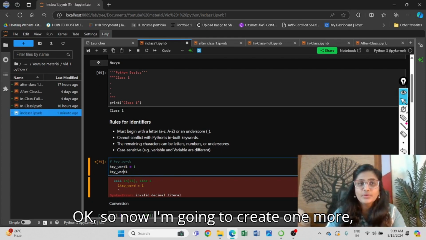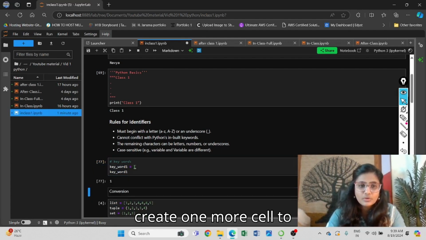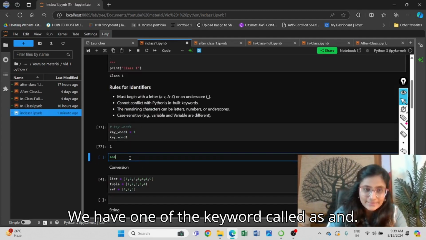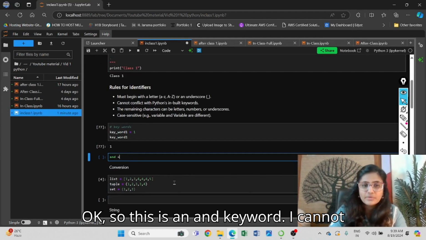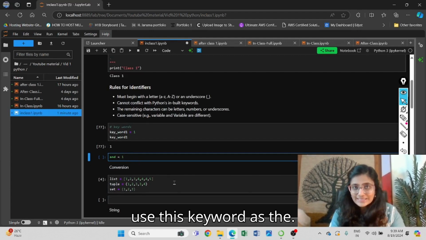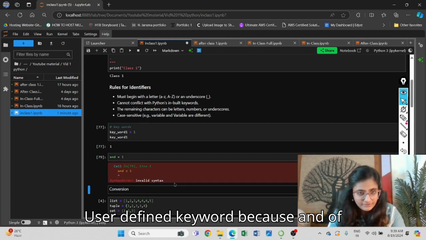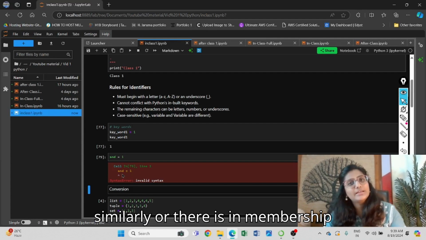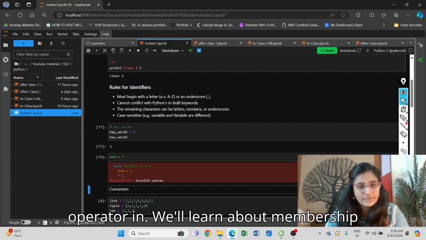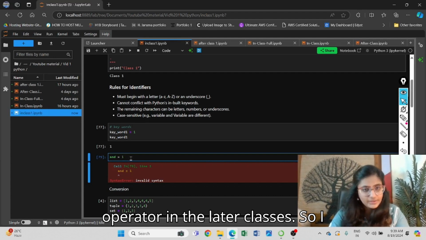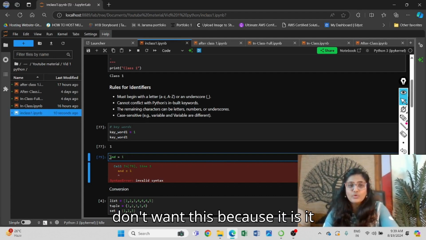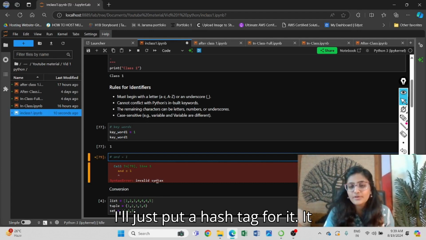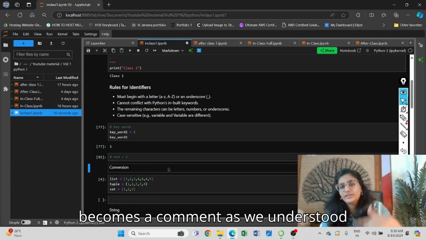Okay, so now I'm going to create one more cell to show. We have one keyword called and. Okay, so this is an and keyword. I cannot use this keyword as a user defined keyword, because and of course is a Python inbuilt one. Similarly, or, there is in, a membership operator. We'll learn about the membership operator in later classes. So I don't want this because it shouldn't be interpreted. So what I'll do is I'll just put a hashtag for it. It becomes a comment as we understood earlier.